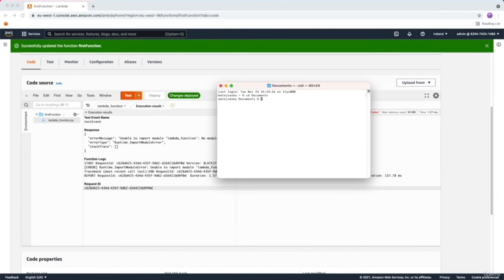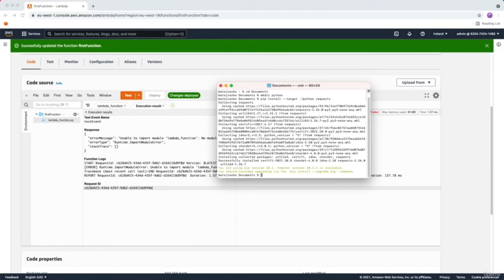Create a new folder and call it Python. We will explain later why the directory has to be named Python. Install the requests library into the Python folder. Now create a zip archive called requests-layer.zip that contains the Python folder and everything in it.